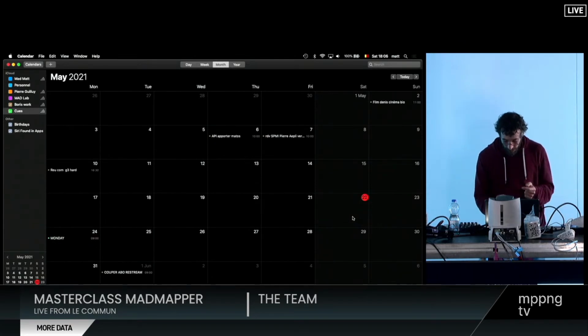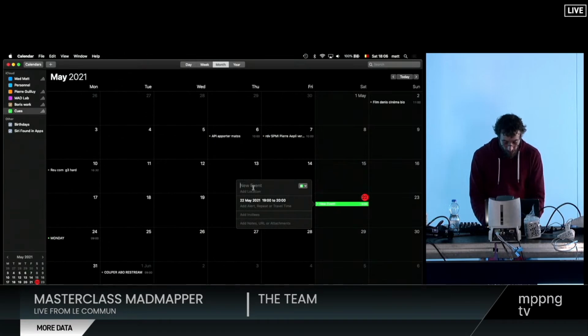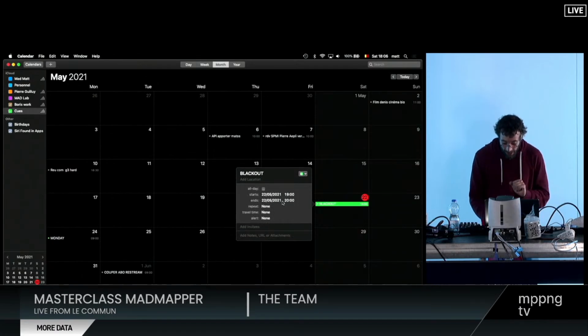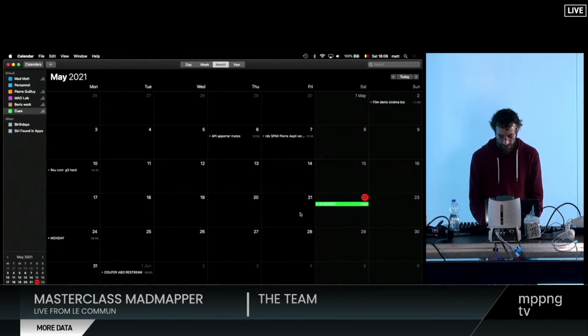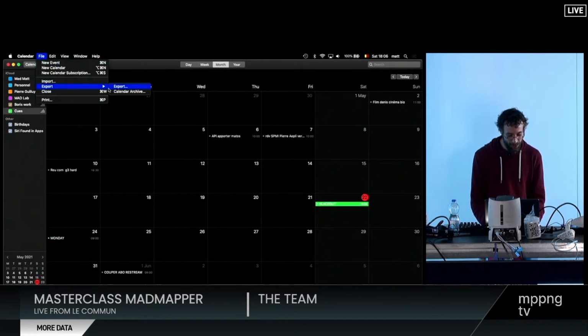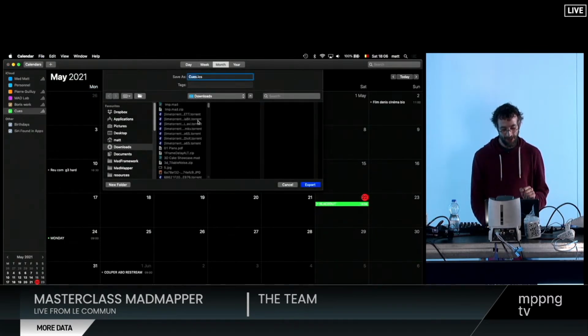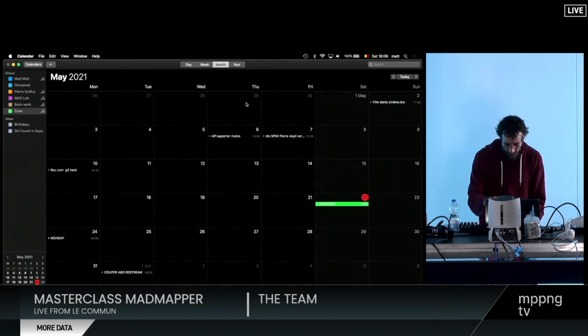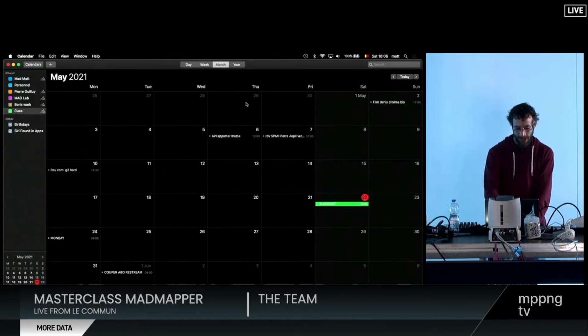If I put an event here that I call blackout, and I choose the time I want, today at 18, and now I have less than 2 minutes to show you it's working. I export my calendar as an ICS file, which is a standardized format for calendars. It handles recurrence, so if you say each Monday, it works. I store the ICS file in my queues calendar here.